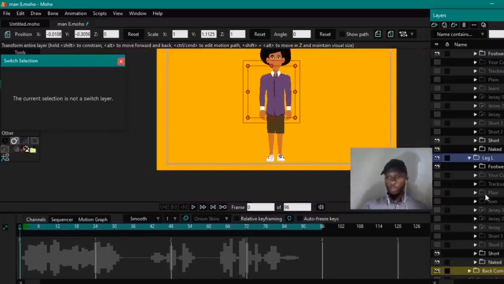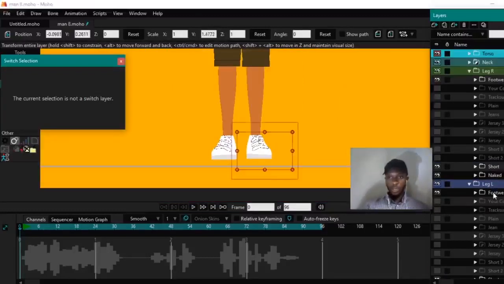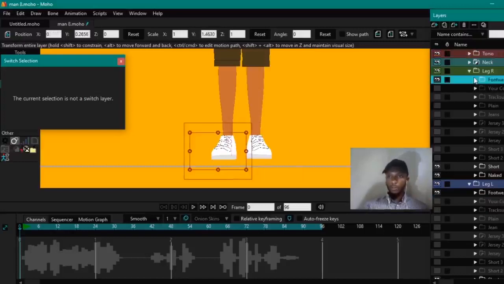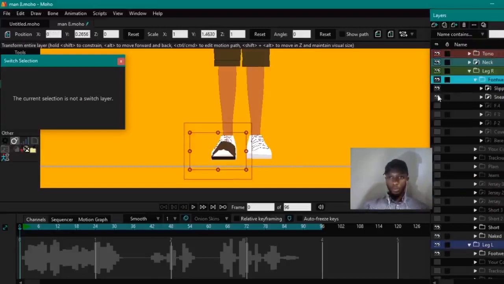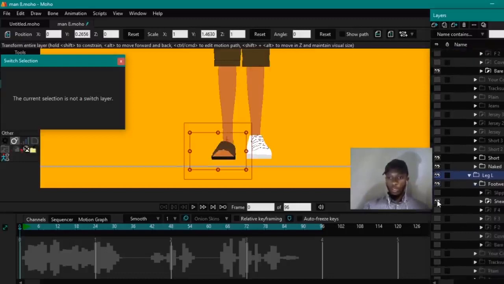To change the footwear, select the footwear layer here and open it up. If you want to use a slipper, turn it on, turn off the sneakers, and turn on the barefoot. Do the same here. Turn off sneakers, turn on the barefoot, and turn on the slipper.